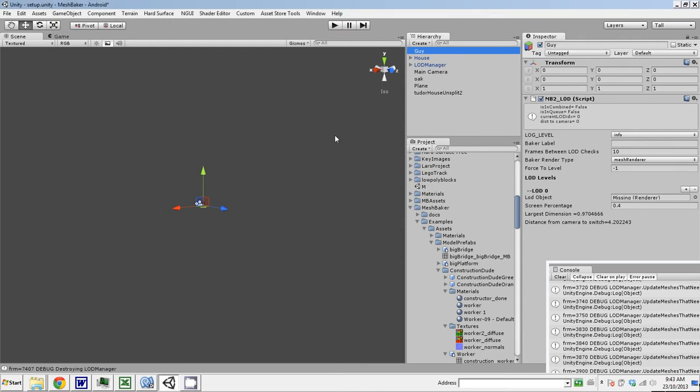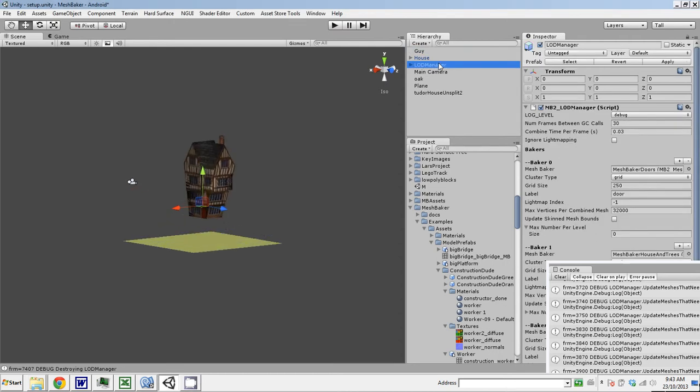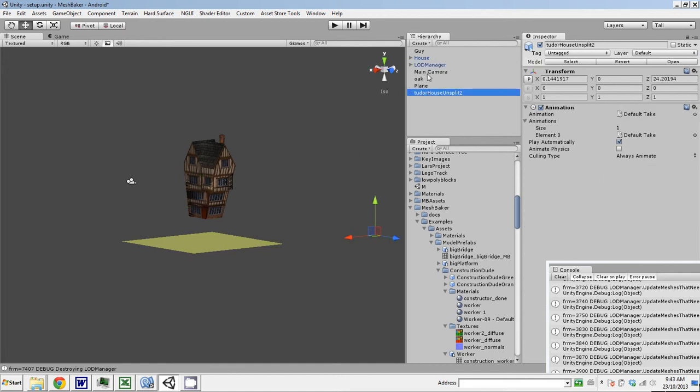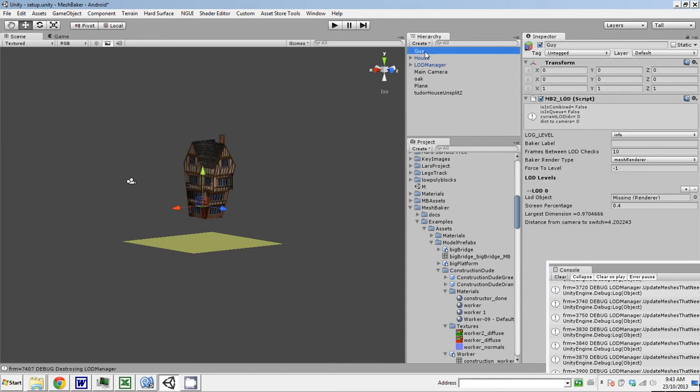Hello again. This is a tutorial for the final part in a series about Mesh Baker LOD and how to set it up. And this one I'm going to cover skinned meshes. In the previous ones we covered the house and this tree. So let's look at skinned meshes.